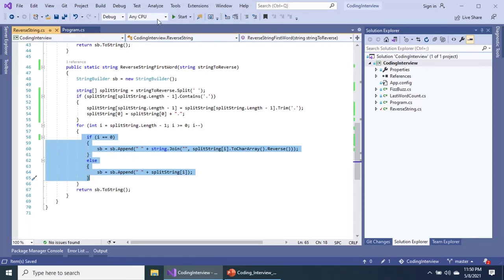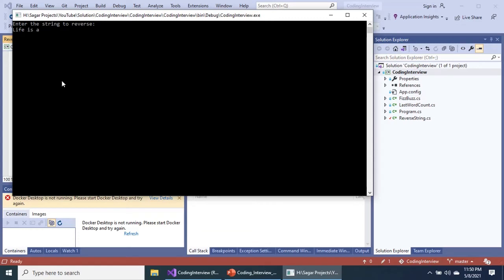So let's see this one in action. Life is awesome. Okay, so the reverse string that has happened is awesome is, and then instead of life it has done EFIL, so that basically is the reverse of the first word, and then it just shows the string as this.